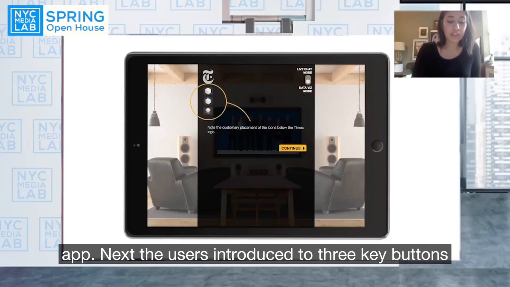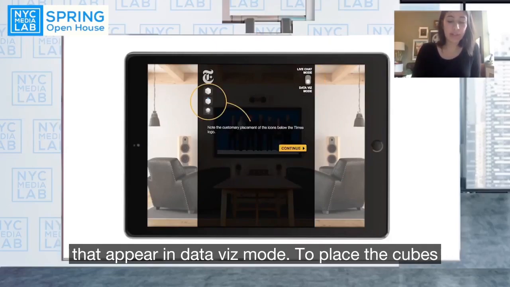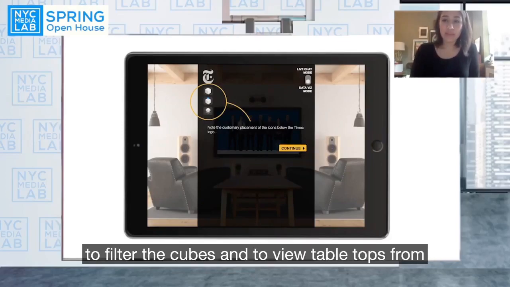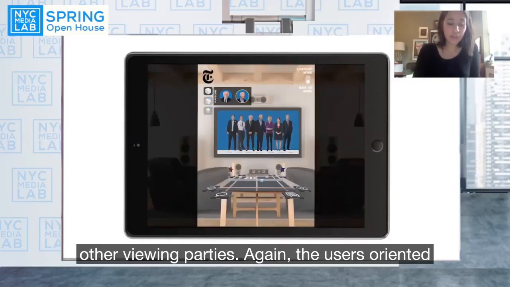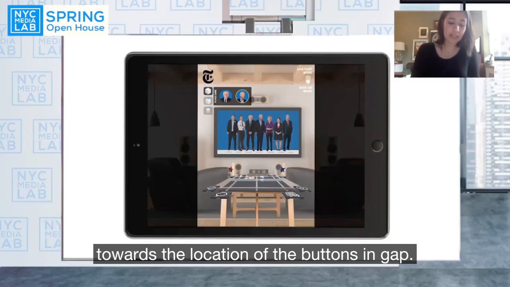Next, the user is introduced to 3 key buttons that appear in data viz mode: to place the cubes, to filter the cubes, and to view tabletops from other viewing parties. Again, the user is oriented towards the location of the buttons in the app.